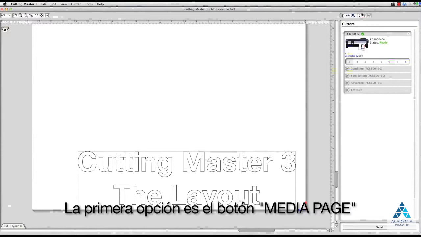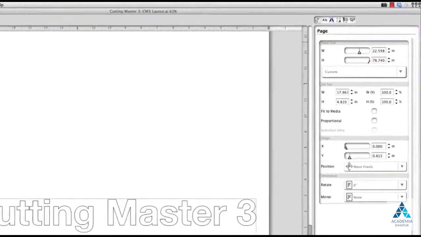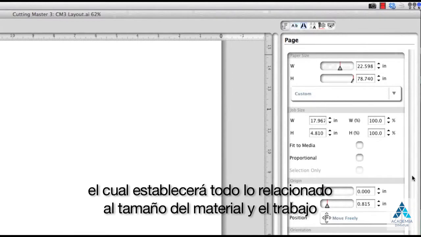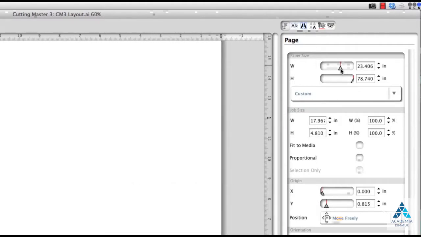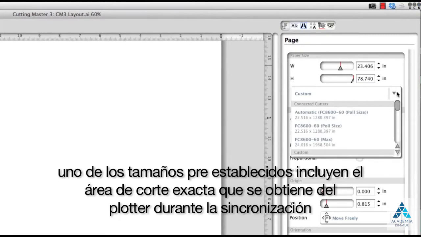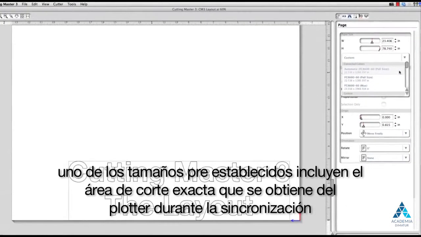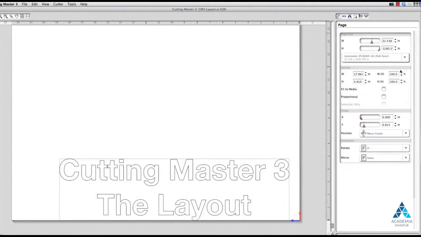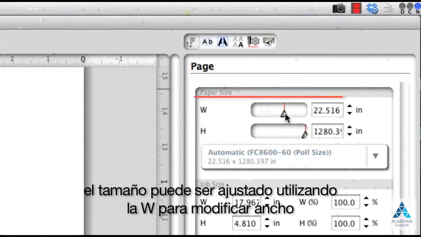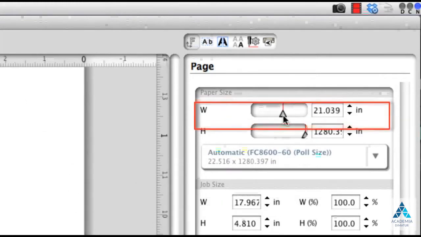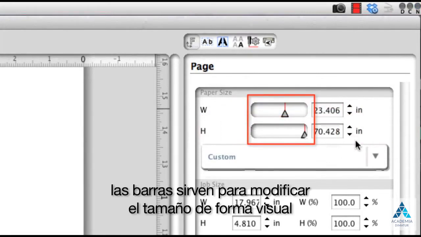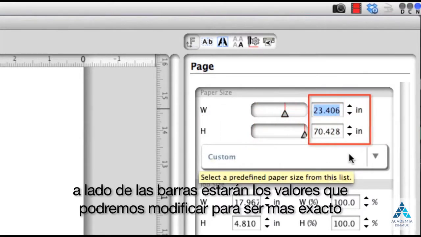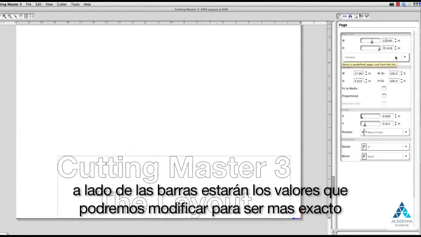The first option is the Media Page Options button. The Media Page Options button has settings that pertain to the media page size and the job. Here, the media page size can be adjusted to either a custom size or a preset size. One of the preset sizes includes the exact cut area that is obtained from the cutter during sync. The size can be adjusted by using the width, represented by the W, and height, represented by the H settings. The sliders are for sizing the media visually, whereas size values next to the sliders are for more accurate sizing.